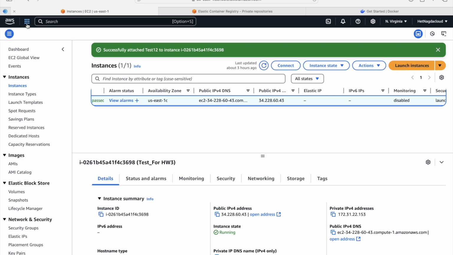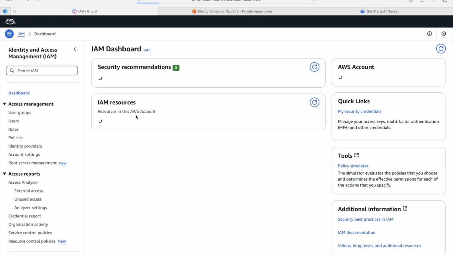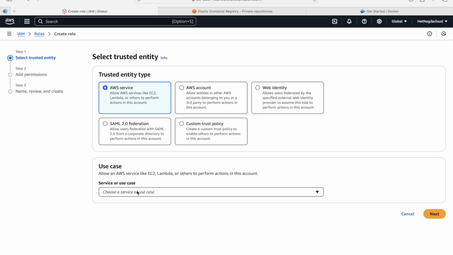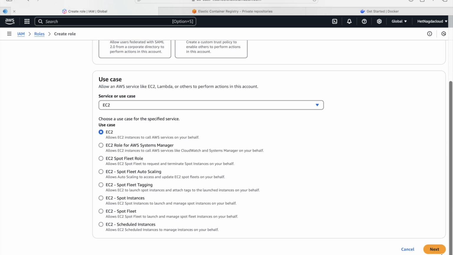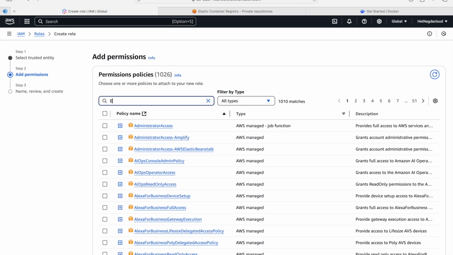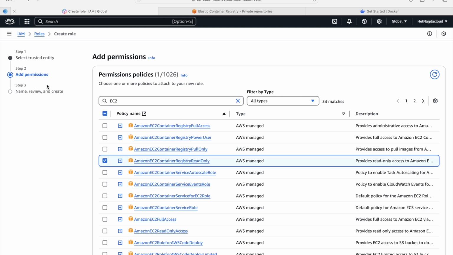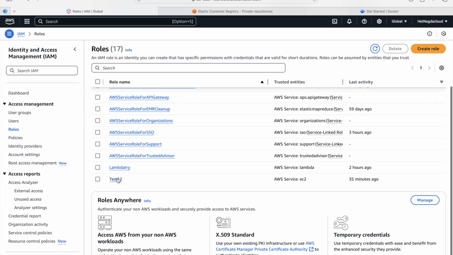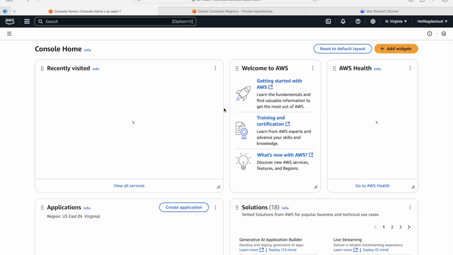For that, we just need to go to AWS and go to IAM, create a role, and give access to it, like Amazon service. The use case would be EC2, and give access for EC2 container read only. I already did that, and I have created that role before. I created this test 12 which has this read only access, and I need to provide this role to my EC2 instance.